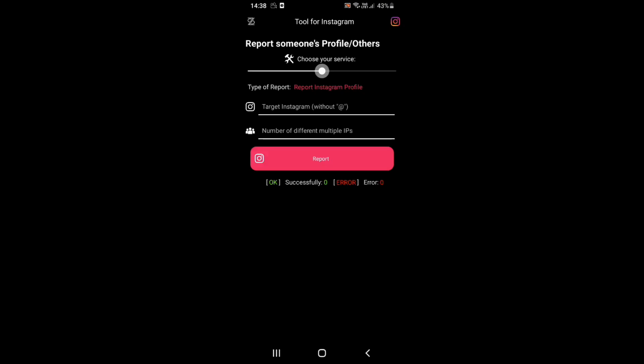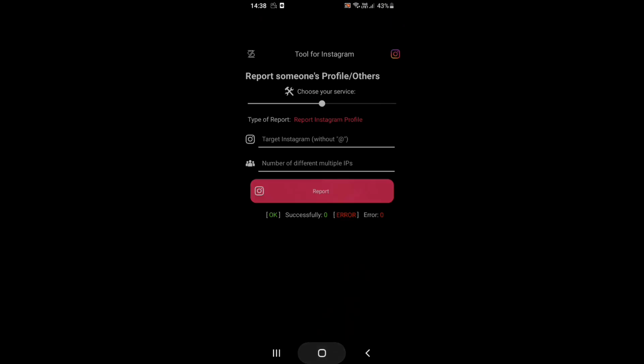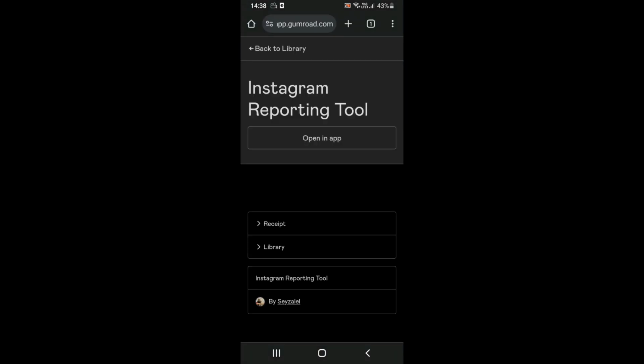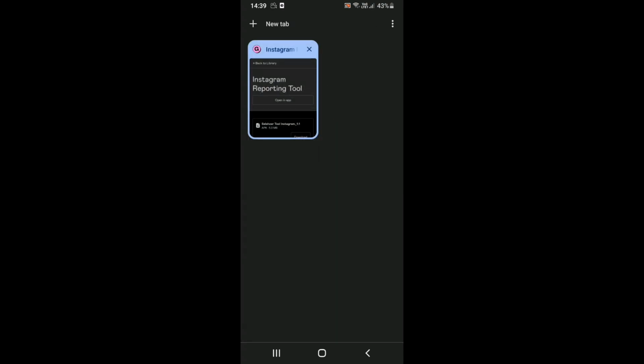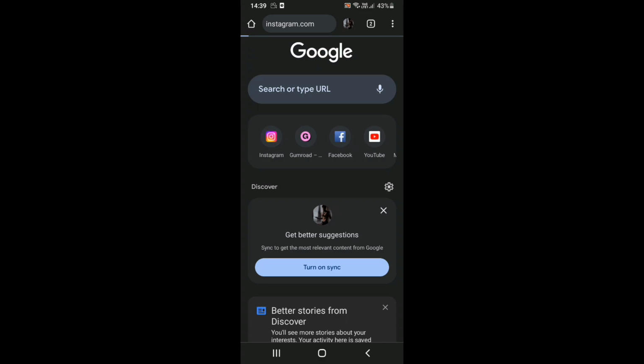When you successfully log into the application, you will have the function to take down a specific story and the function to take down a profile. I chose the function to report a profile. Now you or I must go to your Instagram and choose your target, in this case the victim you want to report. Remembering that we will only need the username. The username must be filled in correctly as requested, without spaces.